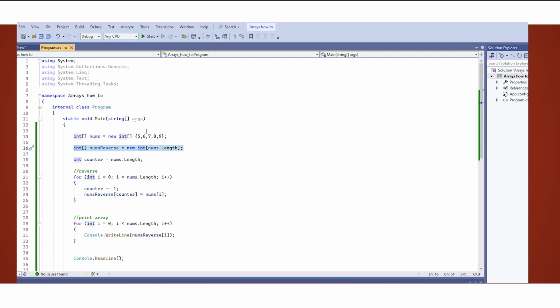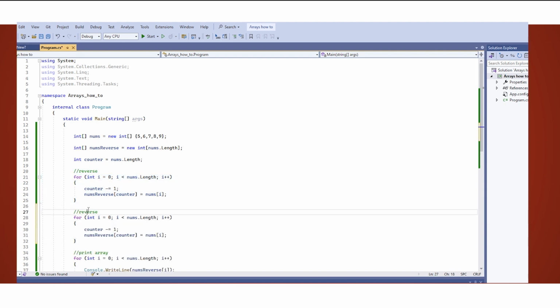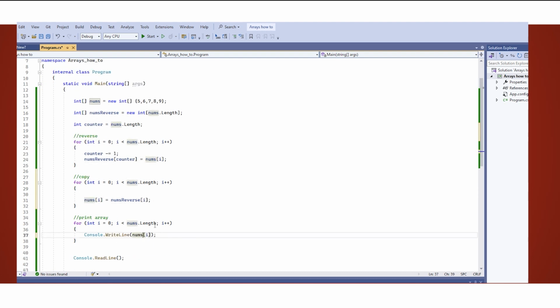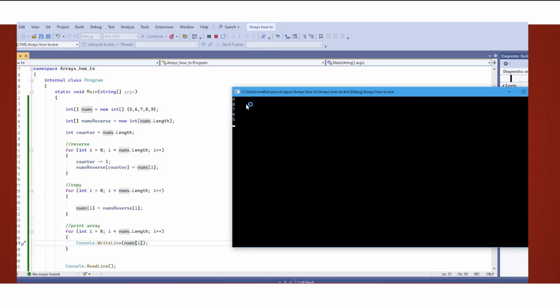Create another array, put them in reverse. We can then copy over the array originally, so we can say nums is equal to nums, and we're both going to say i this time. What it's going to do is simply make a copy of this array and place it into the nums array, and then we can print the nums array, and we'll see that that nums array has now been reversed to 9, 8, 7, 6, 5.